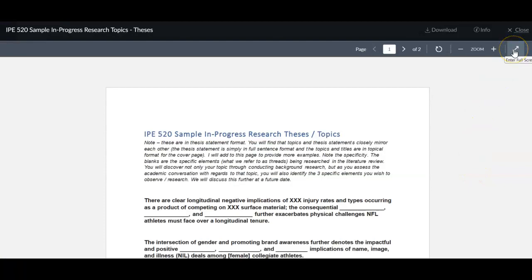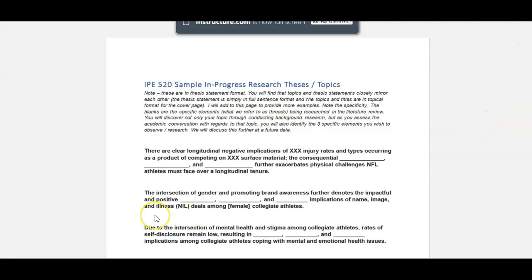Aside from sample lit reviews, we also have a sample literature review topics document here. What I've done is tried to help everyone out, and I've combined some theses at the stage that they're usually at this point in the semester. And so I'm going to help with this.